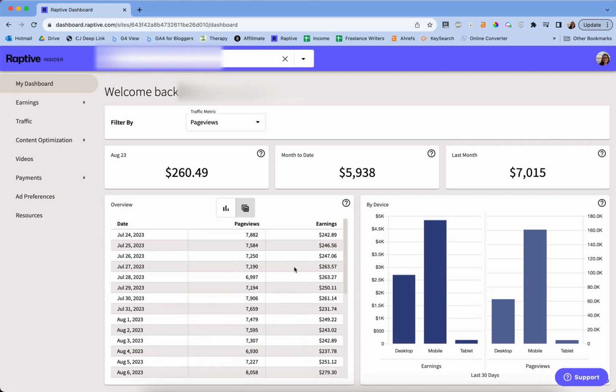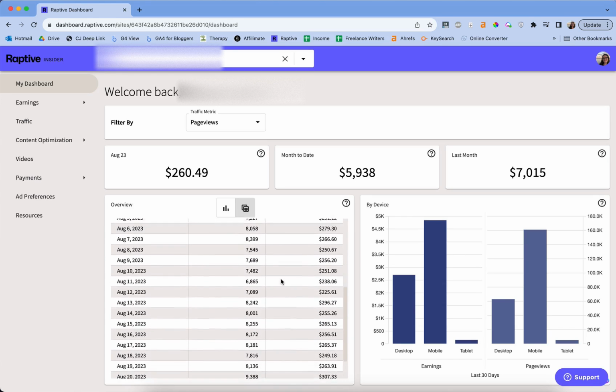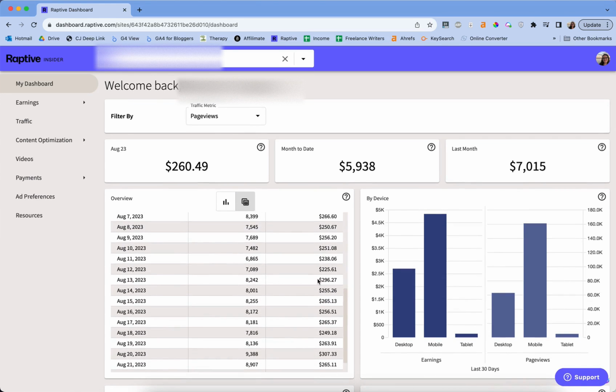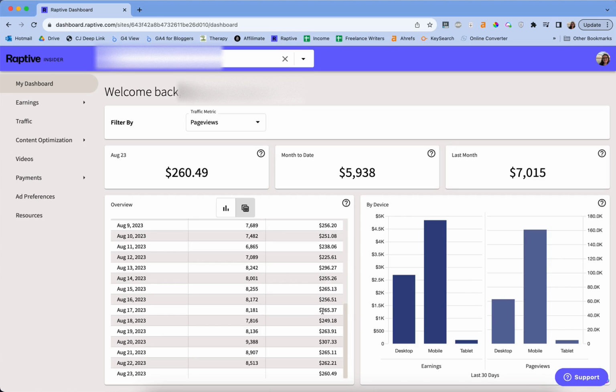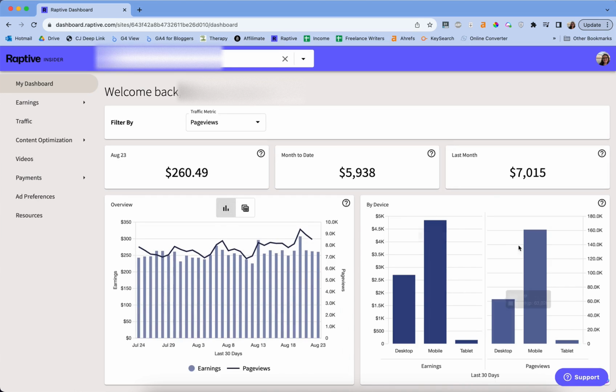Here are my earnings for the last month if you guys want to see all of them. It's been going up pretty significantly, which is amazing. I've had one $296 day and then the $300 day here, and I cannot wait to get to all $300 days on this. Over here we have a by device breakdown, so for earnings and page views, to see where you're getting the most traffic and where you're making the most money.